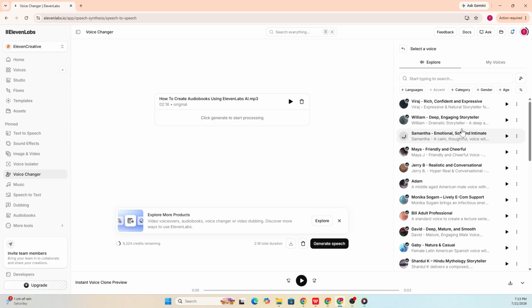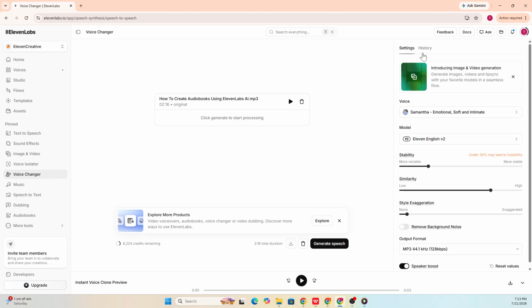The first setting is Stability. Adjust this slider to change how consistent the voice transformation is throughout the recording. Next is the Similarity setting. Move this slider to control how closely the generated voice matches the selected target voice. You'll also see the Style Exaggeration setting. Use this slider to increase or reduce the strength of the selected voice style.